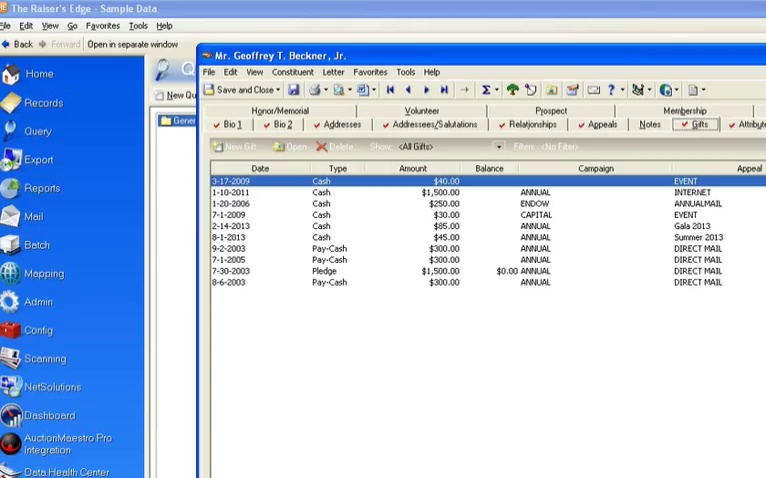Today's tip is how to jazz up your Gifts tab. What I'm going to do is show you how you can customize the view, add some fields, and change the look. This is what often is called a crowd favorite.